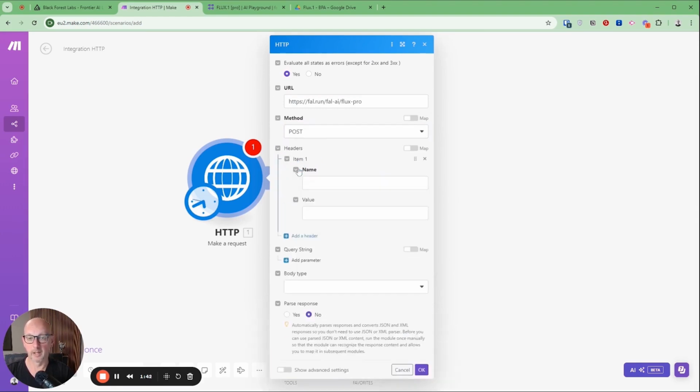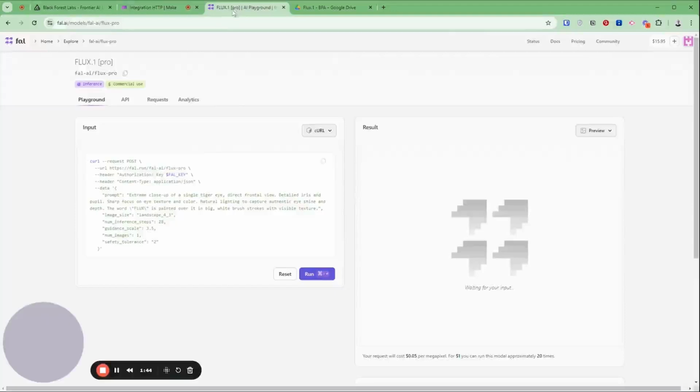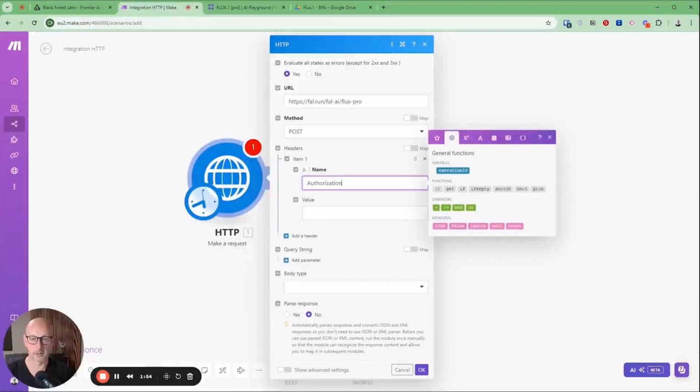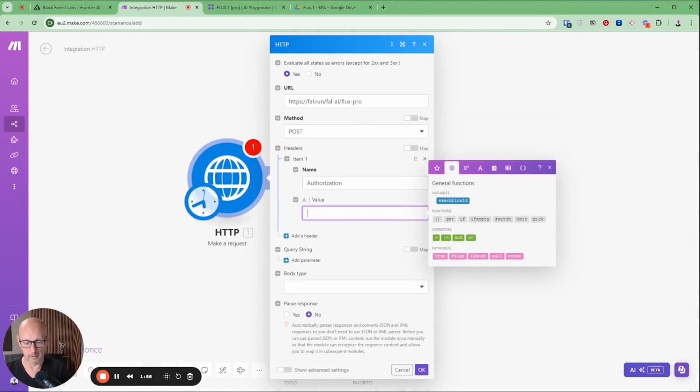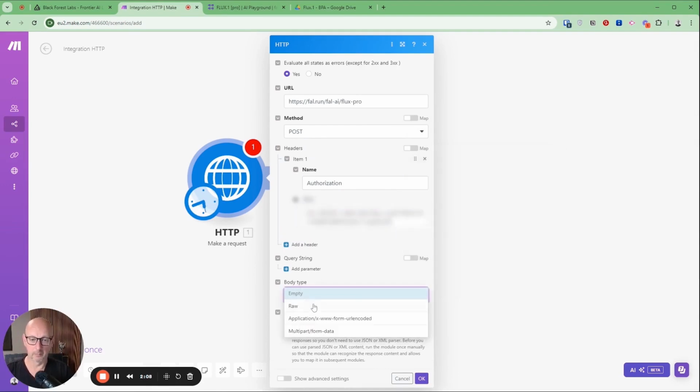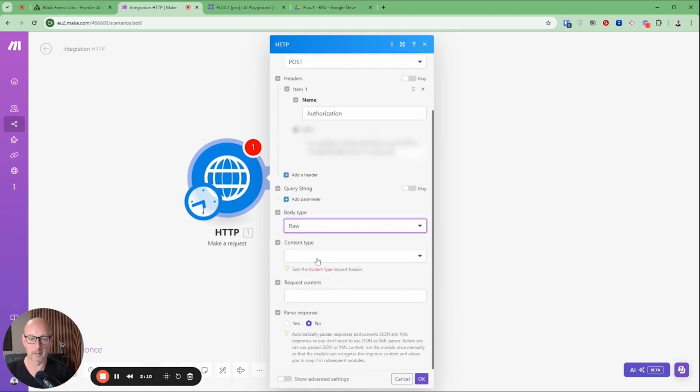For that, we need a header. And that's also described here. We see that I need the word authorization. And then, as the value, key, a space, and then my API key. So, that means I go in here to authorization, type in key, space, and then paste my API key here. What else do we need? We need to set the body type to raw and the content type to JSON.